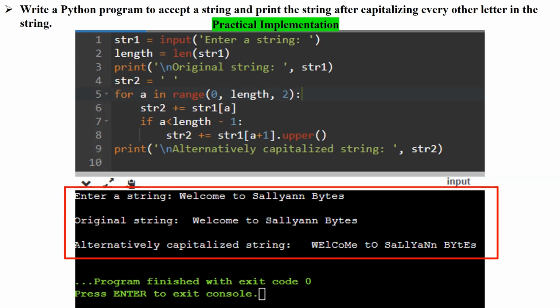This line checks if the current index, a, is less than the length minus 1. If it is, it means there is a character available at index a plus 1. In that case, the character at index a plus 1 is capitalized using the upper method, and the capitalized character is added to str2. Line 9: this line prints the resulting string after the alternative capitalization. You can check the output on the console.